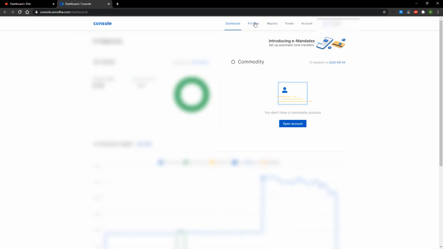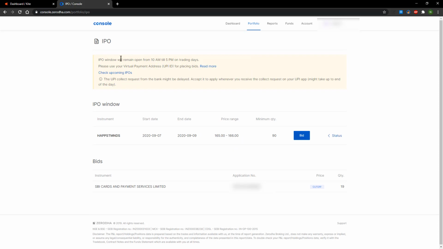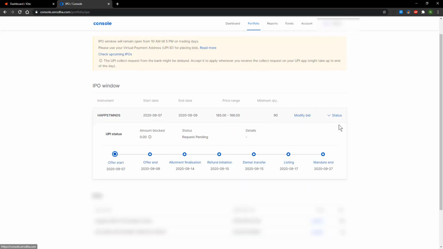Here we are going for the portfolio, and there is a third option as IPOs. After going to the IPOs, now look at this one, 10 to 5 p.m. is the limit time. On the status tab, if you click over here, it is giving the timeline where offer start, offer end, allotment finalization, refund initiation, demat transfer, listing, and mandate end.